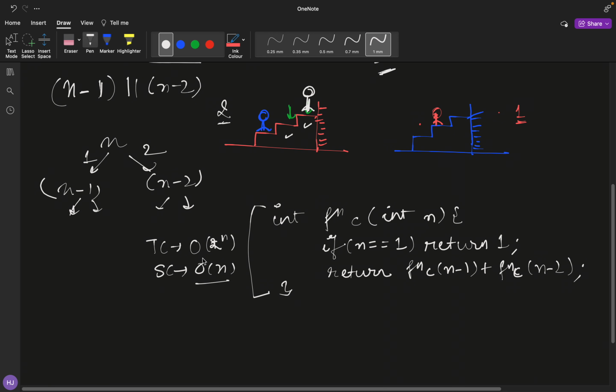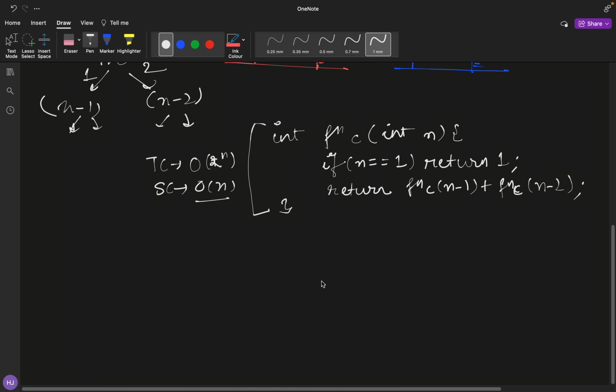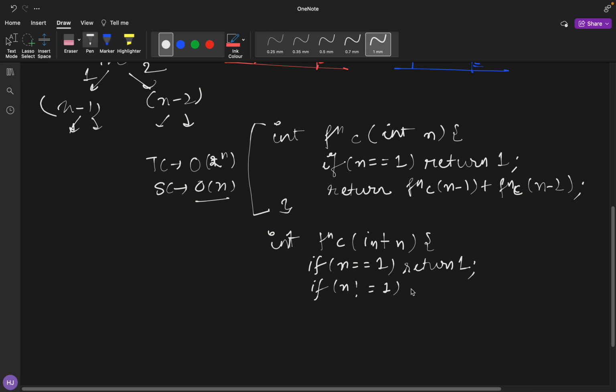But do you think it is a better solution? I think the answer is no. So we can simply memoize this solution. If my n is equal to 1, I'll simply return 1 because my base case remains as it is. And if my n is not equal to 1, I'll simply return my dp of n. Yeah, it would be n.